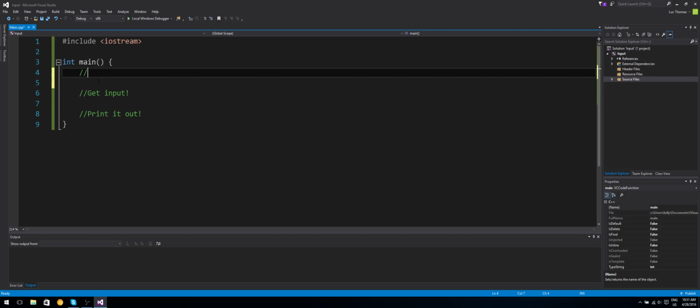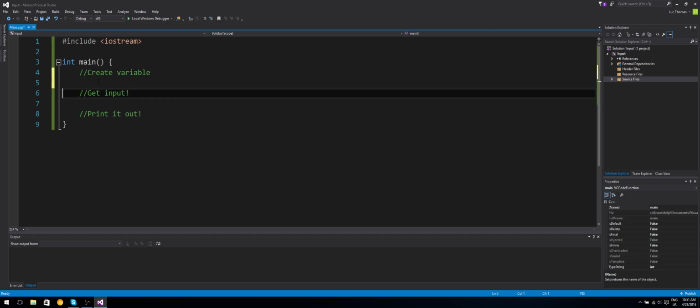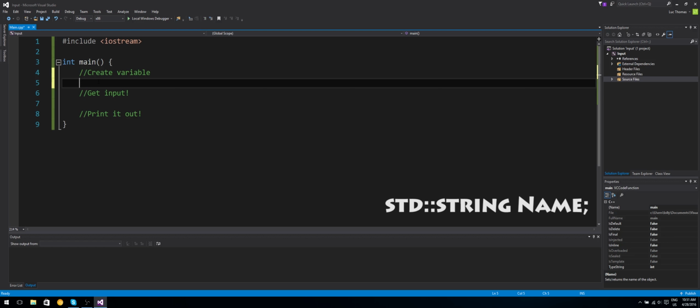So let's also create a variable here. So let's say create variable, and these comments aren't needed, but just to show you what I am doing. Okay, and let's say we need to store some text. So for that we will use the string. And a string is a non-primitive type, that's why we have to put std:: in front, but just ignore that for now. Now we'll need to give it a name, and we can give it a value, but that isn't needed in this case. So let's call it my string, like this.